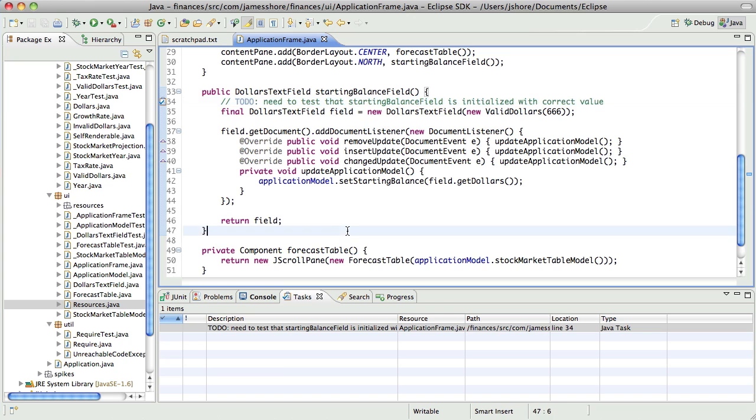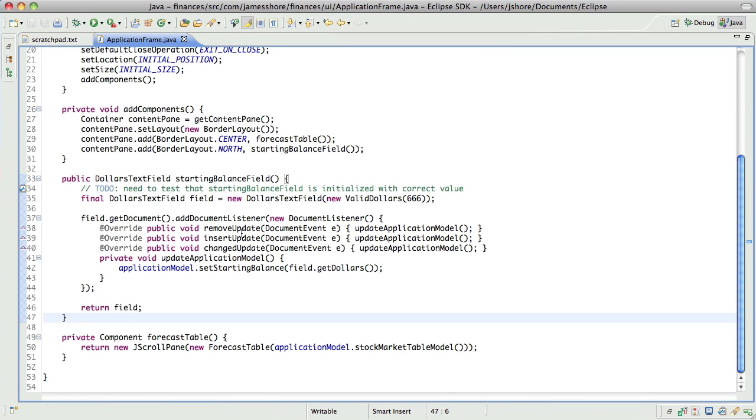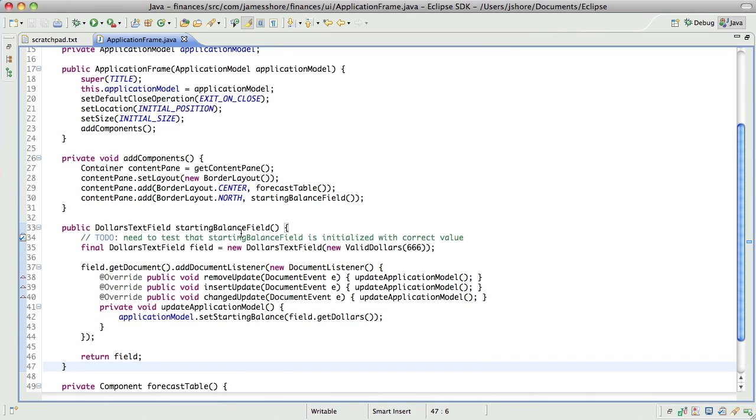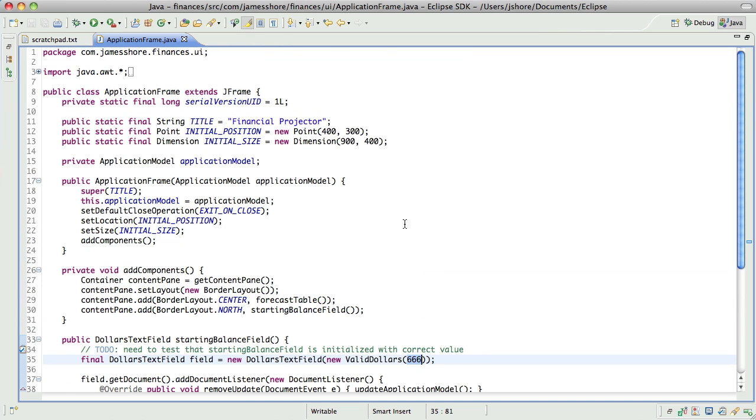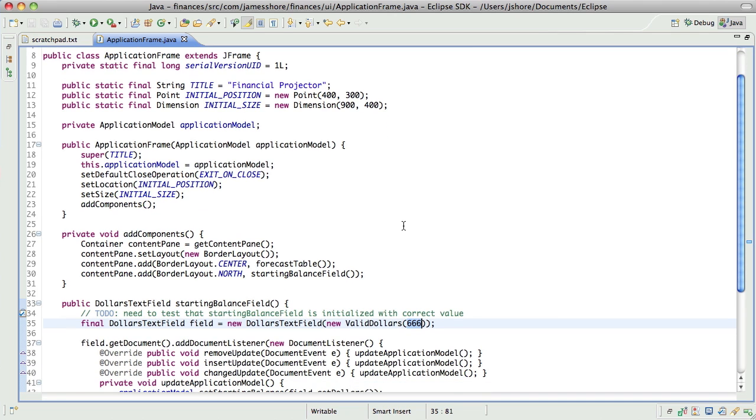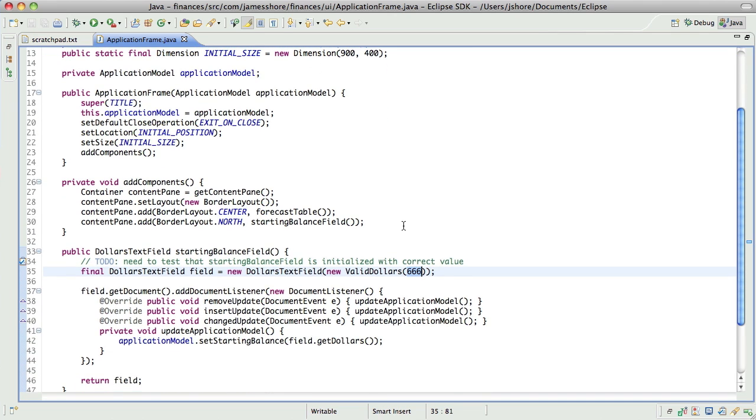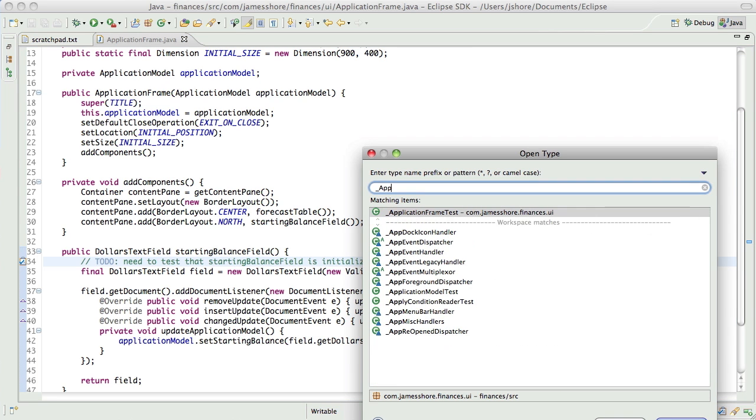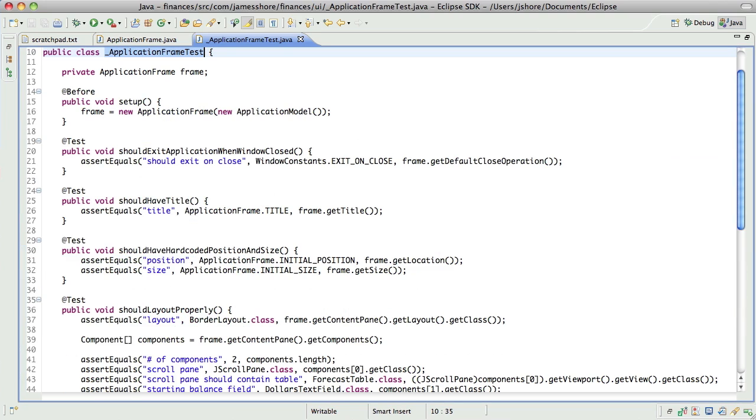It's been long enough since I've looked at this code that I don't actually remember what's going on here. So we're just initializing to a random value. What is the correct value? Let's go ahead and bring up that test. This is where the rubber really meets the road.